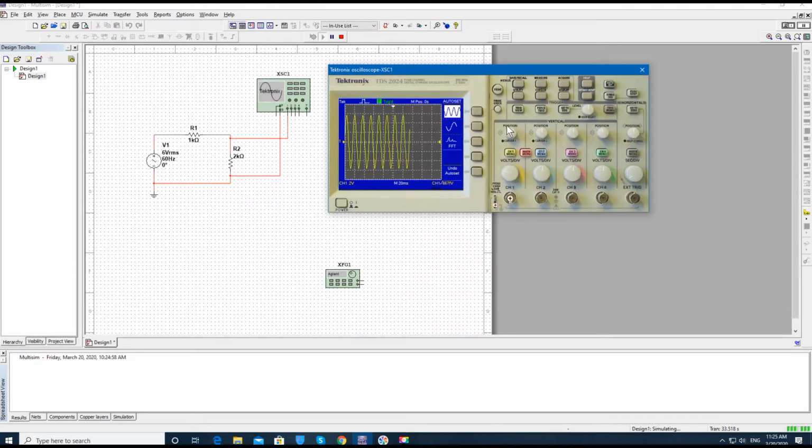With channel 1, which is this knob, you can adjust the amplitude, and you can adjust the frequency using the time per division. It is good to show a couple of cycles on the screen when you want to display it in your report.